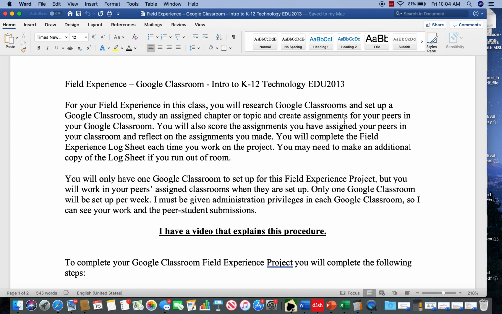You will then create assignments for your peers, and you will set up a Google Classroom, and you will then invite your peers to join that Google Classroom at your assigned time, and you will post your assignments that you created for that particular topic or chapter, and your students will go into Google Classroom and complete those assignments, and then you will come back in as the Google Classroom teacher and score and look at the work that your students in this class have submitted.